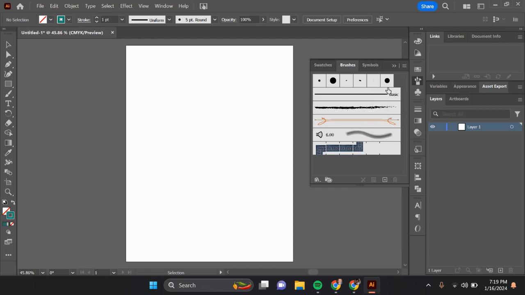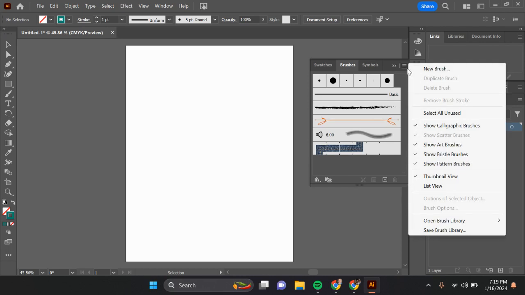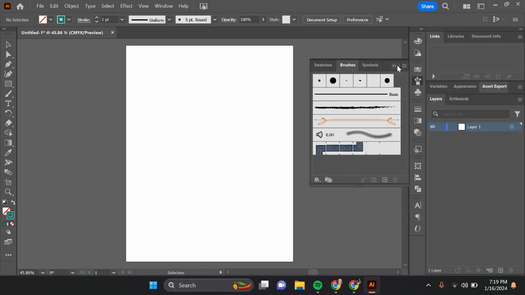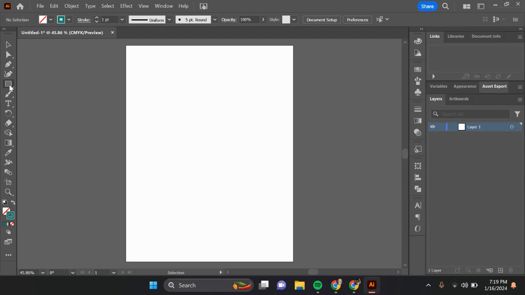Decorative, right? If you want more decorative pieces, this little three lines right here, you click on it, open brush library, and if you go in here, they have all of these different things for all of them. So you can mess around with that. All right, I'm going to show you a couple things. I'm going to just use this shape tool. I'm going to use a rectangle. I just want to show you what we can do with it.